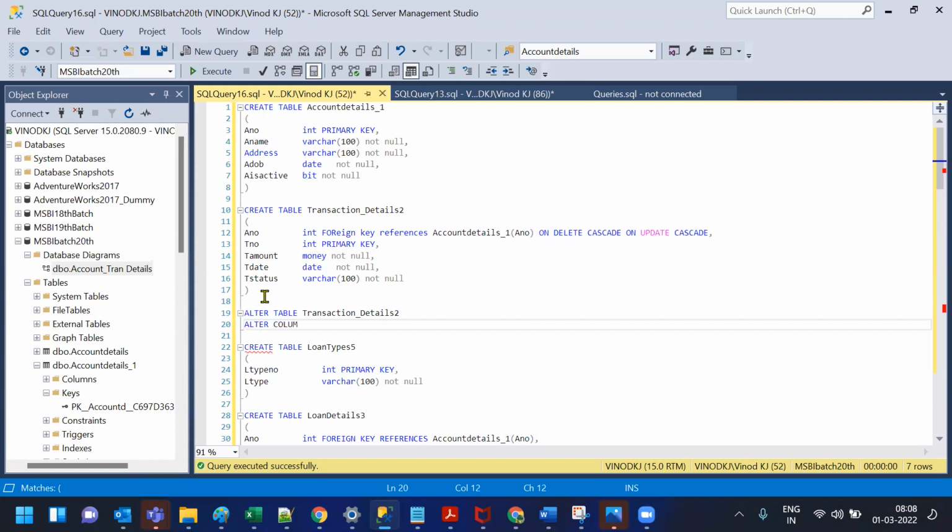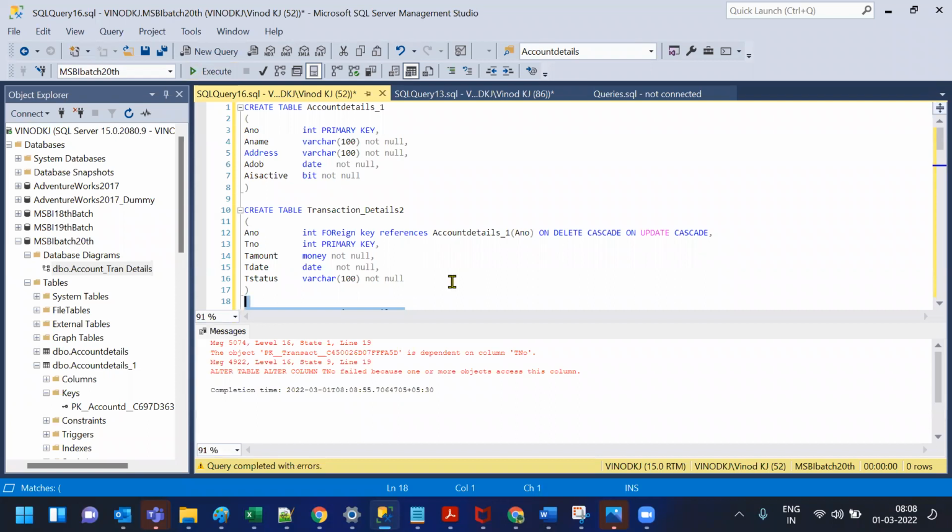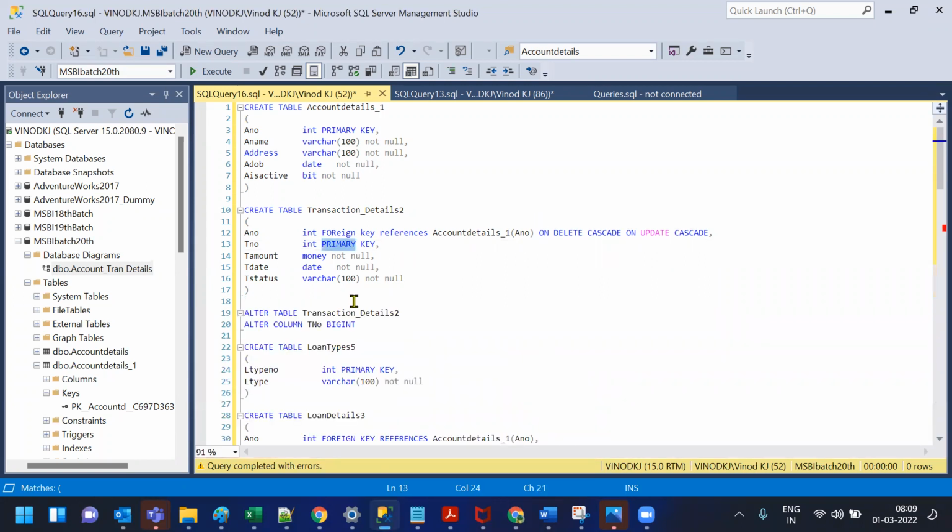So alter column transaction number bigint. Like this error I'm facing. Okay, it is saying that a constraint has already been defined on the column. So with the primary key constraint, we cannot change the data type. That is one of the restrictions. If a constraint already exists, it depends on this data type, so it cannot allow us to change it. The only option is you have to drop the constraint and change it.